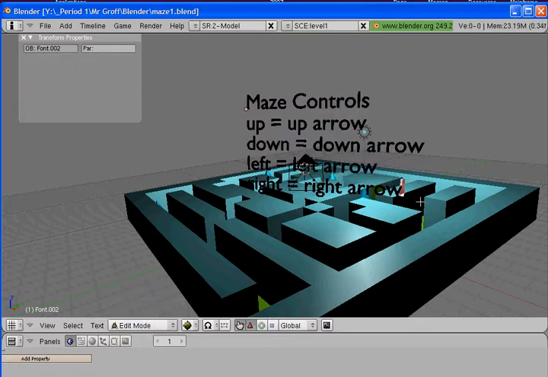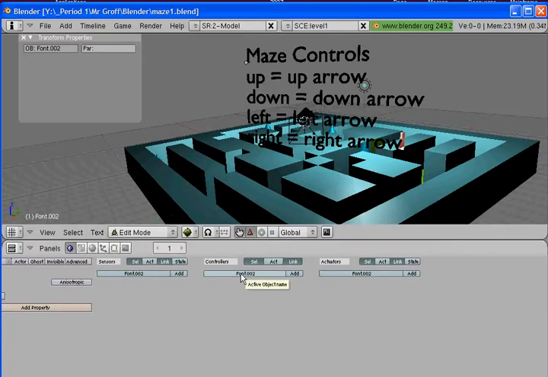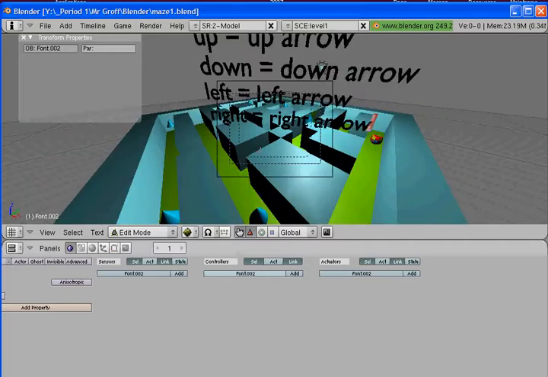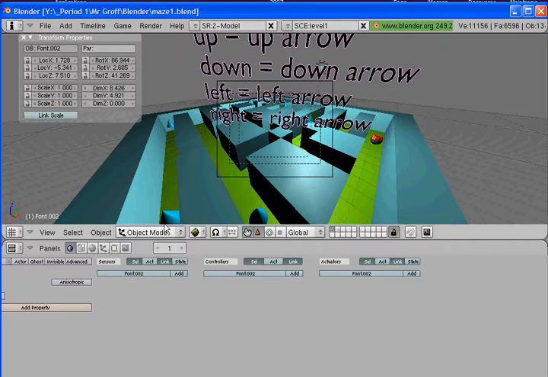If you did any other kind, like R to restart, or say you wanted your main object to go up, like in the air, and you had the space bar, you could put that. Basically, we want everyone to know what our controls are, so we're going to set that up. And actually, I'm going to move that down again, so that when we're in camera view, we can see it.